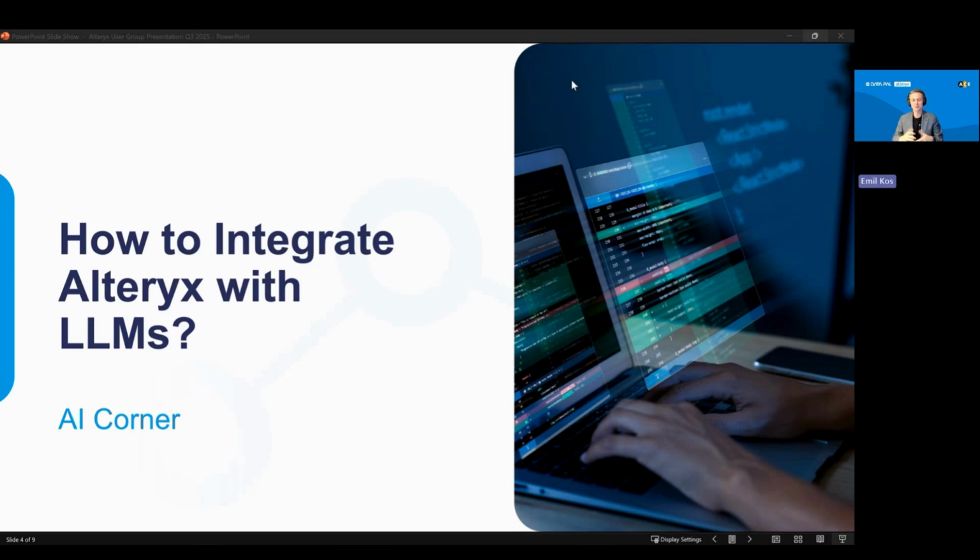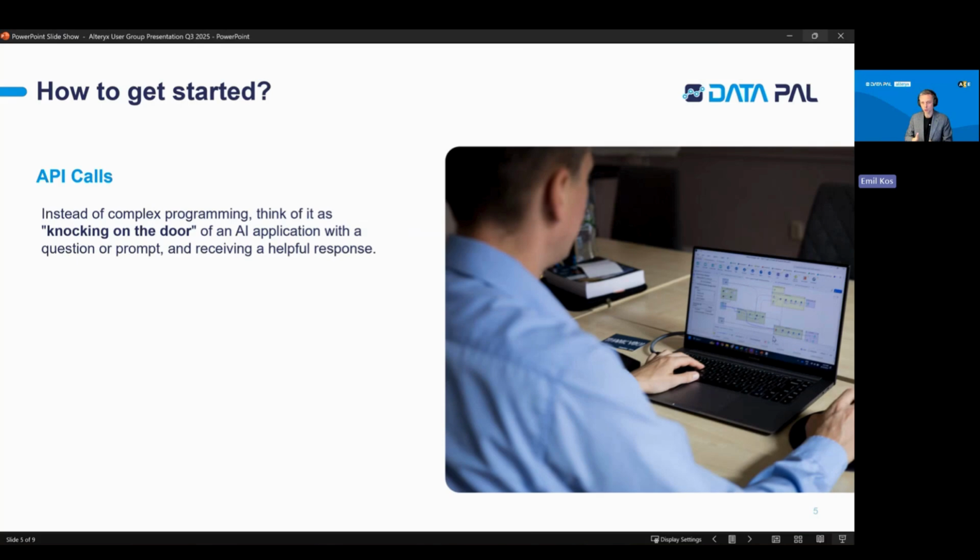Hello, everyone. My name is Emil, and I'm a co-founder of DataPal, an official Alteryx partner. Today I will talk quickly about how to integrate Alteryx with large language models. Firstly, how to connect with LLMs. We need to talk about APIs.